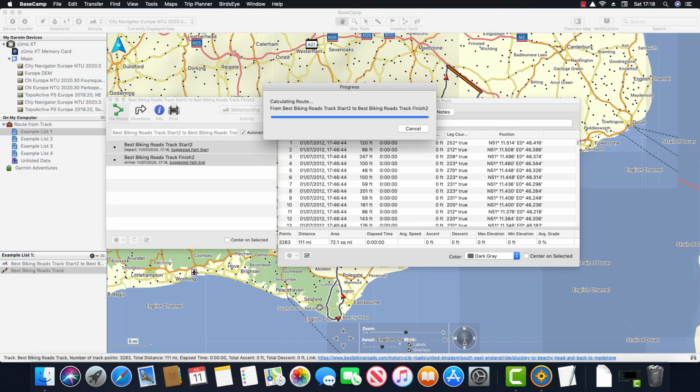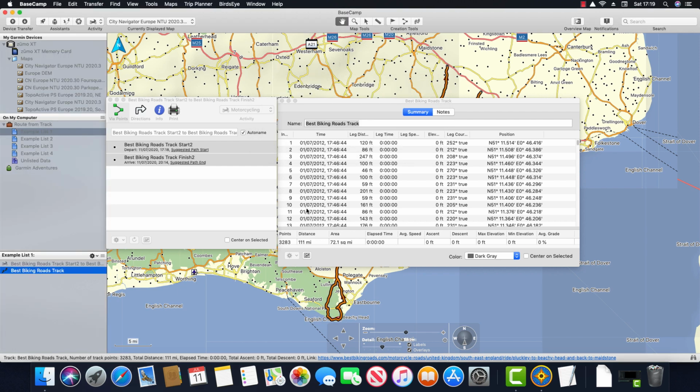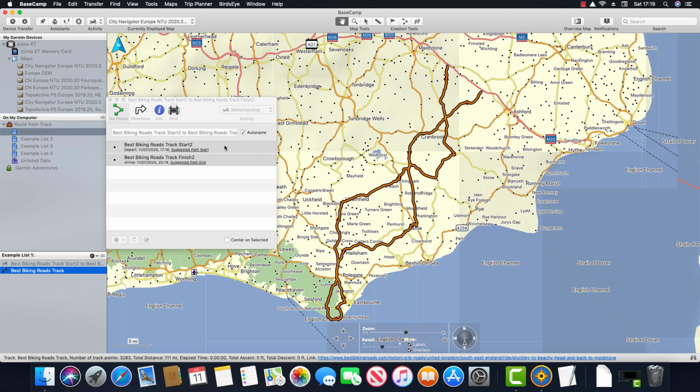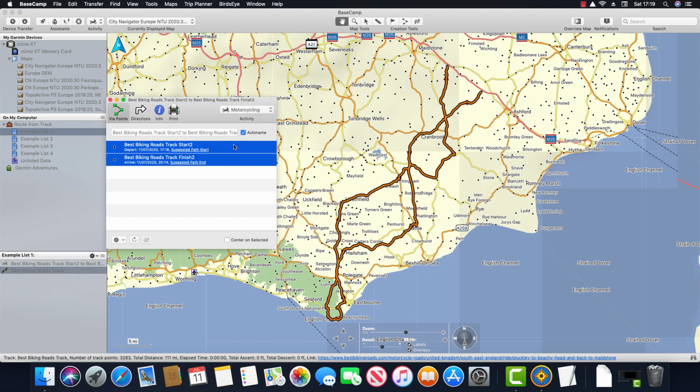So that's now creating a route from the track. This can take some time depending on the number of points the track has. Okay, and now we have our route. So if we look at our route, interestingly, you'll see it only has two via points, the start point and the end point. There are no other via points on the route. So you may wonder how this route is keeping its shape.